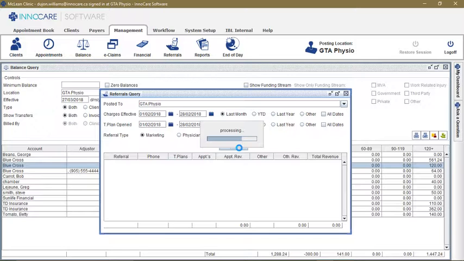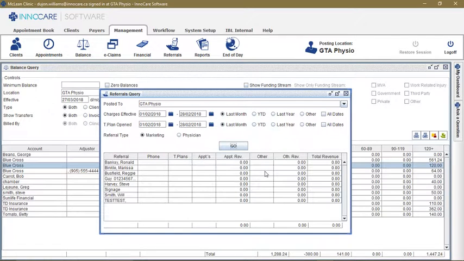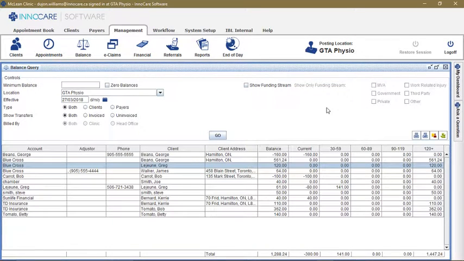As you can see at the bottom, it will tell you the number of treatment plans you received through that referral, the total revenue you've received through those as well. And it's a great way to see how the referrals that you're working with, or the physicians and marketing referrals you're working with, are doing for you in the clinic.